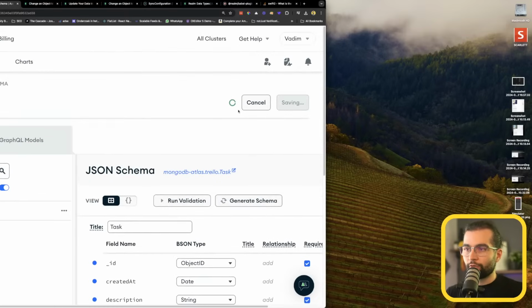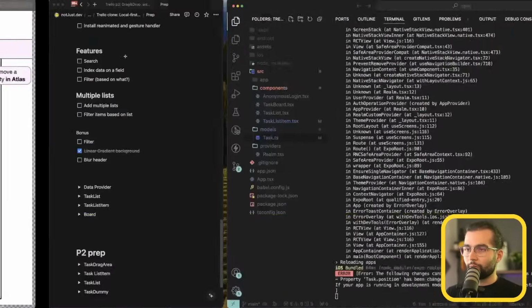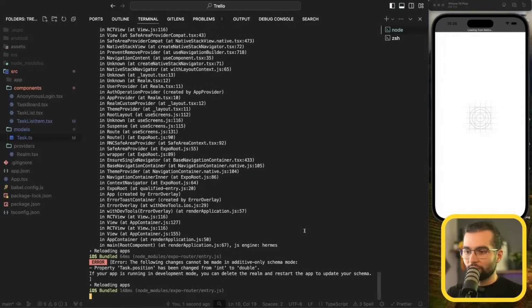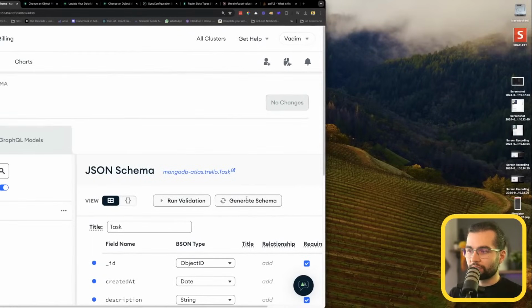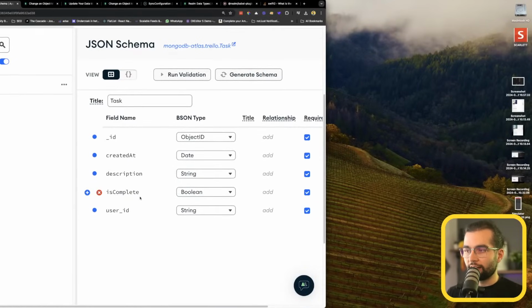We're going to wait a bit for this to happen. And after that, you can simply add this new field, the changed field. So it's saved. We can go back to our code. We can reload because we changed it to a position number. If we go back to the schema and reload, it should be added here as double.